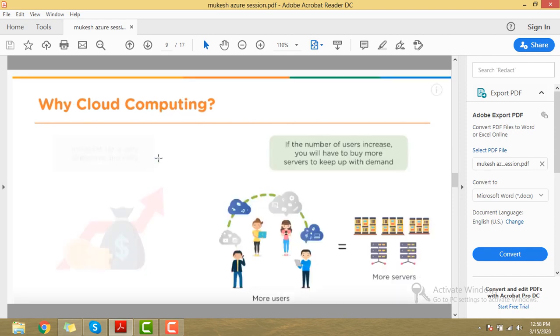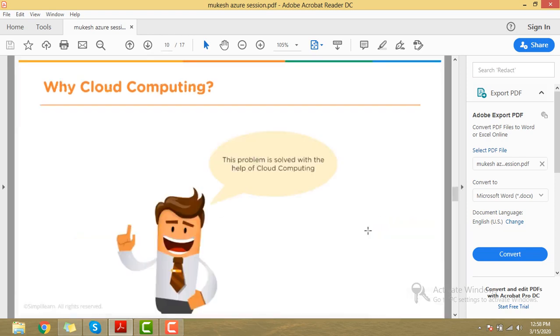And on the flip side, if it becomes famous and the number of users increases, then you have to buy more servers to keep up with demand. And this problem can be solved with the help of cloud computing.